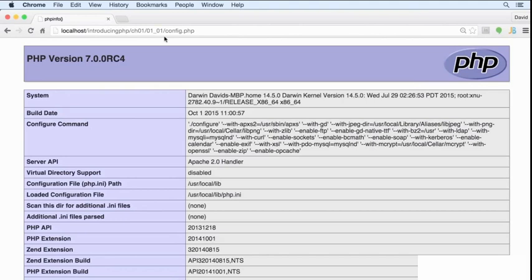If you've never used PHP before, this can seem like information overload. Fortunately, you don't need to worry about most of it. Let's just highlight some of the most important points. Right at the very top is the PHP version number.